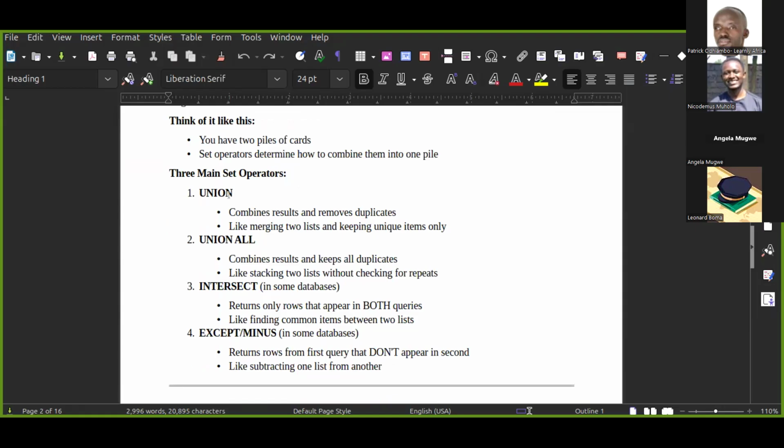Then there are three main set operators. You have the UNION, that combines results and removes duplicates.